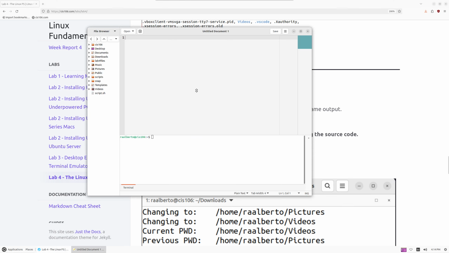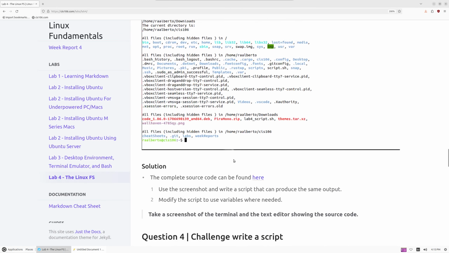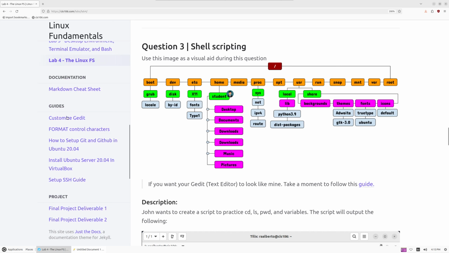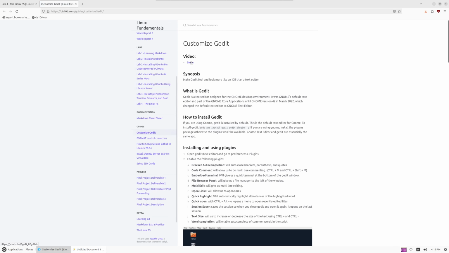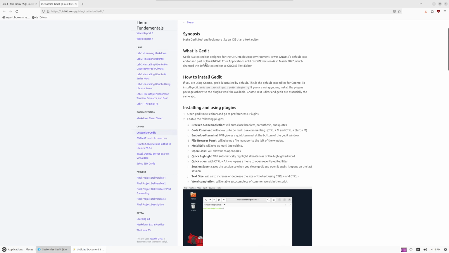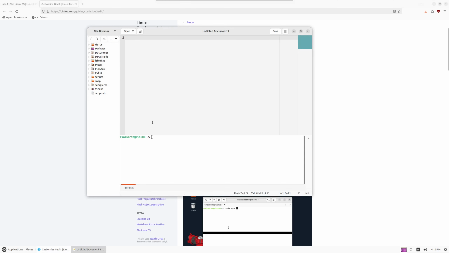If you want yours to resemble mine, because it has a terminal here at the bottom too, which is pretty cool, all you have to do is go to this guide that I created. It's this one over here, Customizing Gedit. Quick link over here. It also has a video. You can follow these instructions, or you can watch the video, and then you're gonna end up with a gedit that looks exactly like mine. That is if you want the functionality that I have over here. If you don't mind, if you don't care, then by all means, please feel free to ignore it.